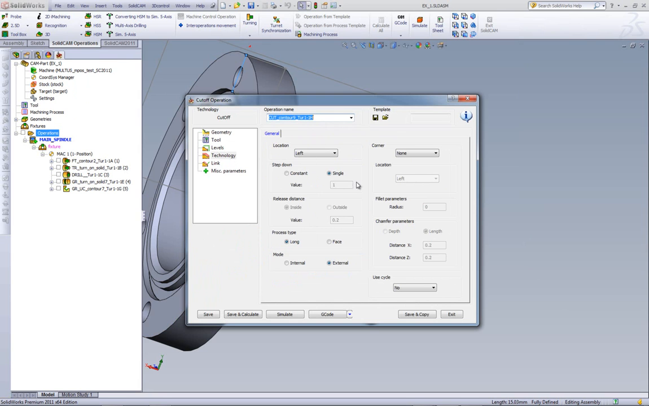Now we have here all the options that we've had before, and I'll have this on my right side. I'll go down with a constant step down of every 2 millimeters. But now we've added a new option in corner. Before we had none or chamfer, but now we've also added the option of creating a fillet on the edge of the part. And again, we can do this on the left or right side or both.